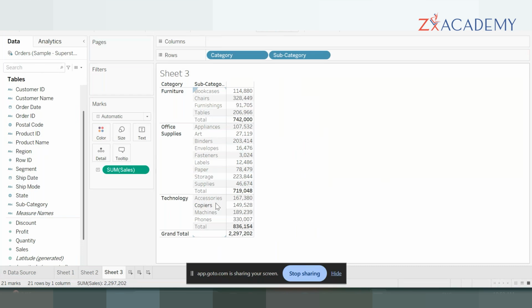Okay. The next thing is, we have subtotals and the grand totals. Now we can have this information in two dimensions. See, we can see the furniture. The total sales of furniture is 742K, and under furniture these are the various subcategories. Bookcases have a total sales of 114K, but I want to see that region wise. Within each region, how much bookcases is being sold.